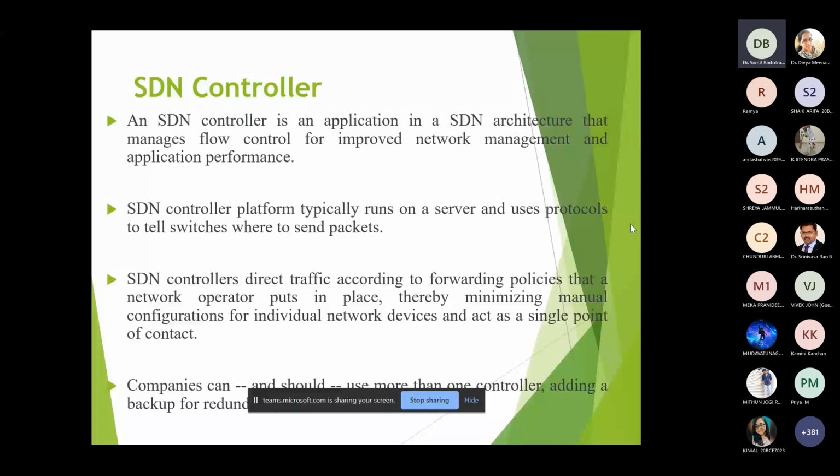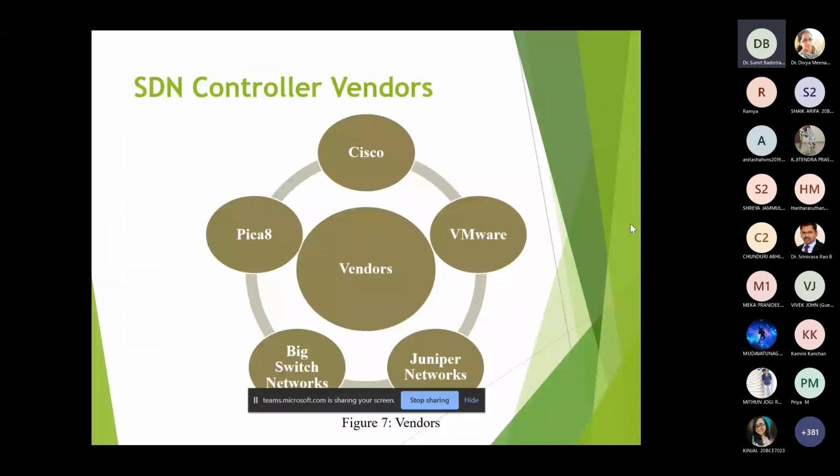Now, the most important, the vital element of your SDN architecture is called the SDN controller. The SDN controller is an application in the SDN architecture which manages the flow control for improved network management and application programs. There are many companies and vendors which are providing their own SDN controllers. And please mind it, all the SDN controllers are open source and freely available over the internet. So one can easily download them and use them.